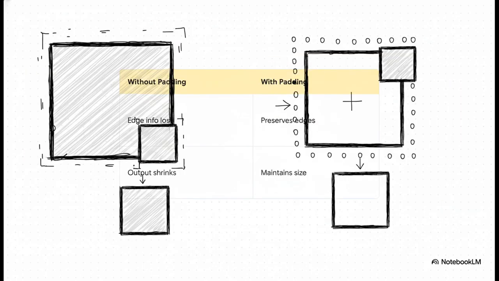Padding solves a problem you might not have even thought about. See, without it, that kernel can't really analyze the pixels that are right on the edge of an image, so we just lose that information. The fix is actually really simple. We just add a border of zeros all the way around the outside. This zero padding lets the kernel scan the entire image corner to corner, and it also lets us control the size of our final feature map.